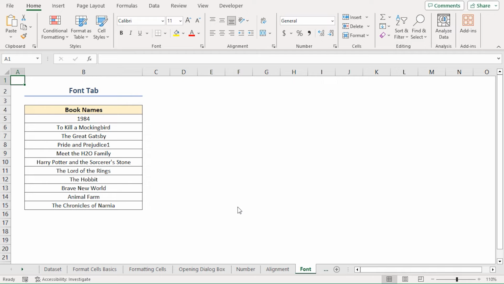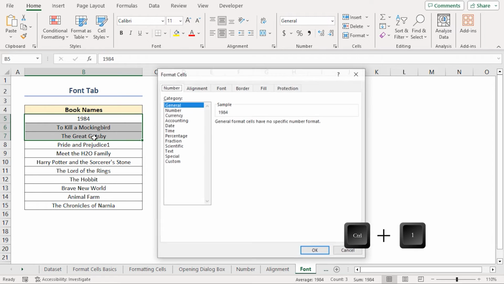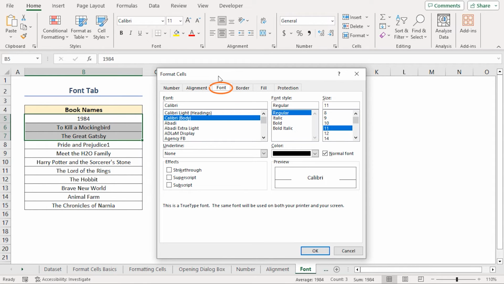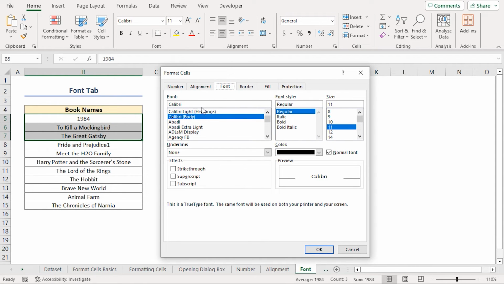Let's see what the Font tab can do. First, let's select the first three book names and open the Format Cells dialog box. Here, go to the Font tab. You can find various types of fonts available. You can change the font style and size and their color also. Besides, you can apply underline and different effects to your fonts.